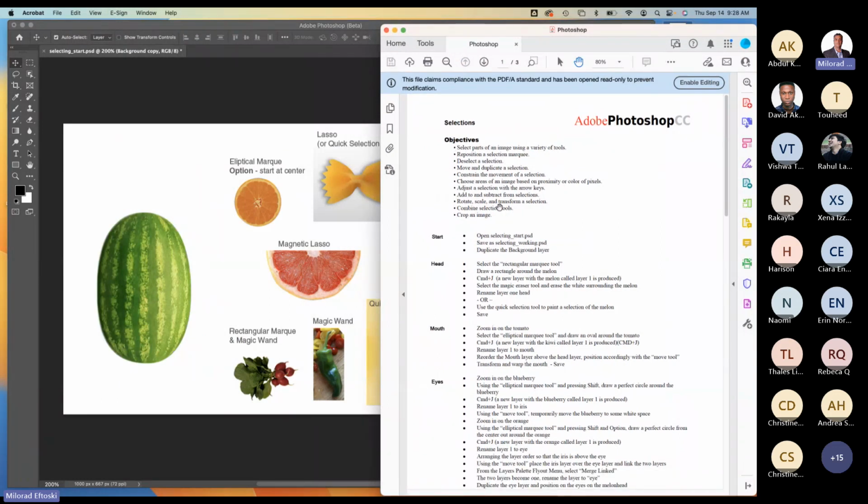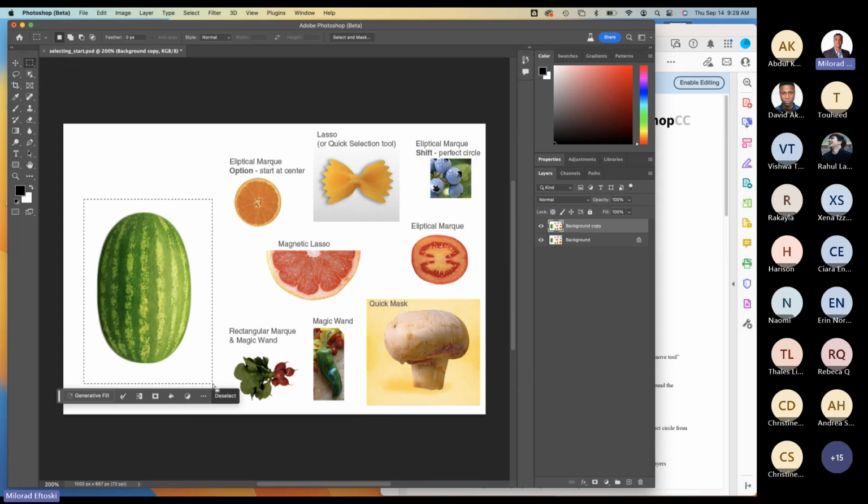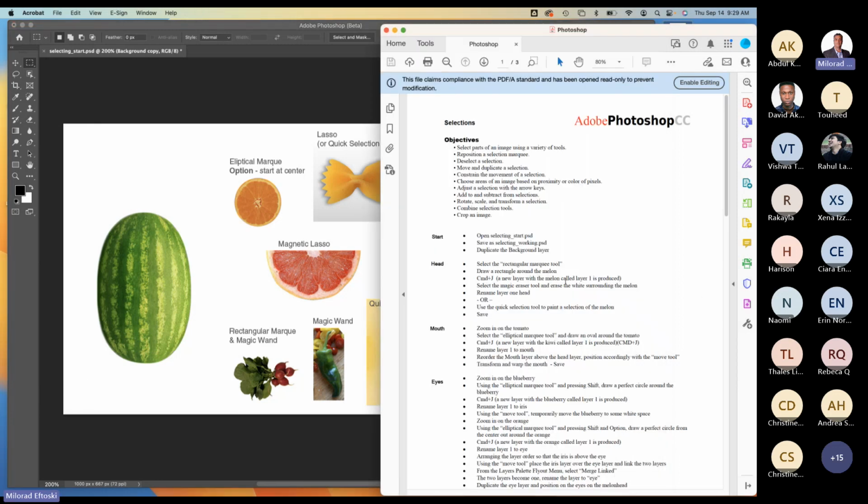Okay, so the next step we're going to do here, we're going to select the rectangular marquee tool, draw a rectangle around the melon, and we're going to hit Command J to extract it. All right, so how do we do that? Well, we know what the marquee tool does. We used it last week. Here's the rectangular marquee tool. We're going to grab this selection tool like that. So we're targeting the melon head. All right, and then we're going to just hit Command J.